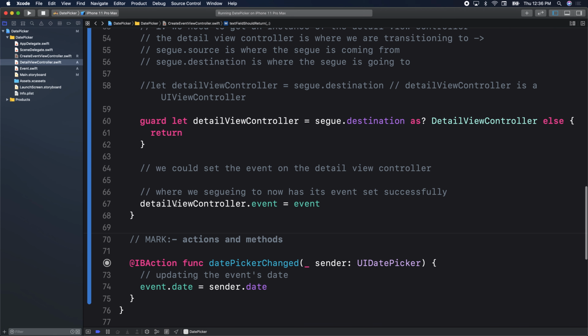Our Segue code is ready. Let's go to our create event view controller to update the UI.